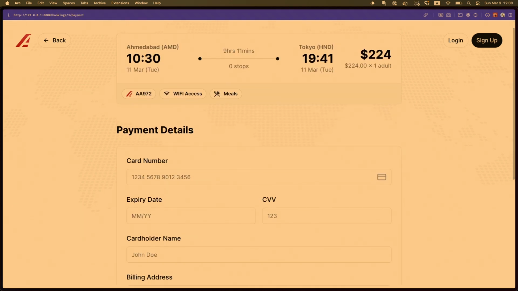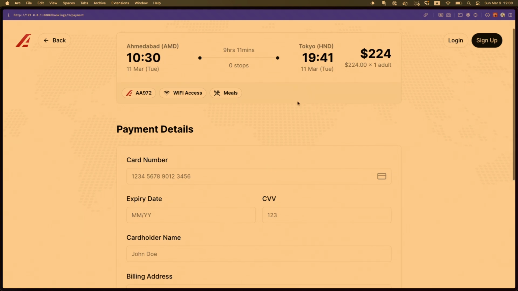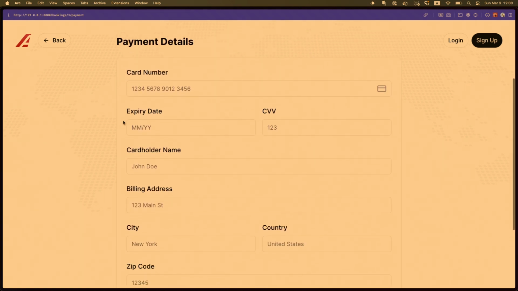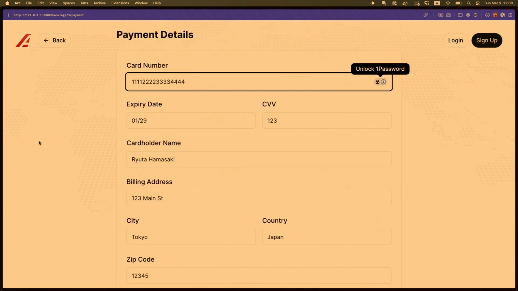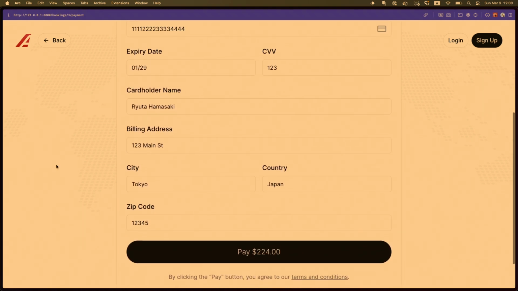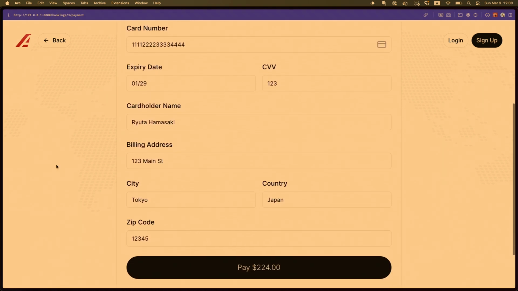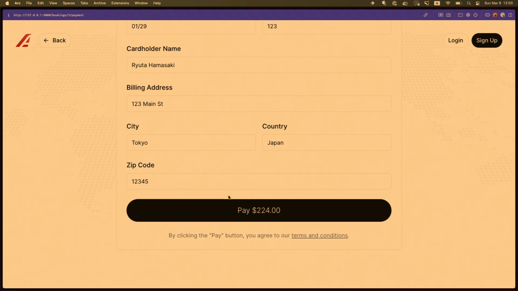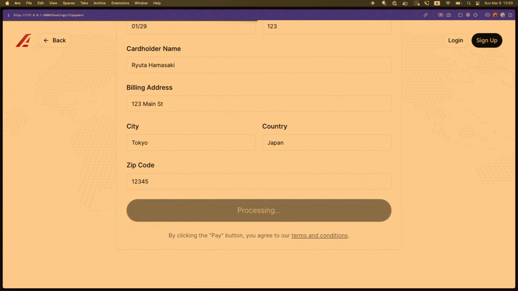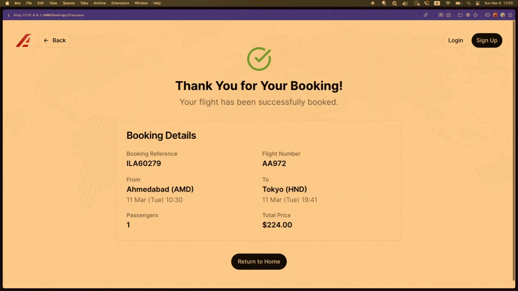And now I'm on the payment details page, which is the last page in the booking module. So now I'm going to provide my credit card details here. You can feel free to steal it. I'm sure it works. Yeah, you can just take a screenshot. I'm going to pay $224, and it's now processing. So now I can fly back to Japan.